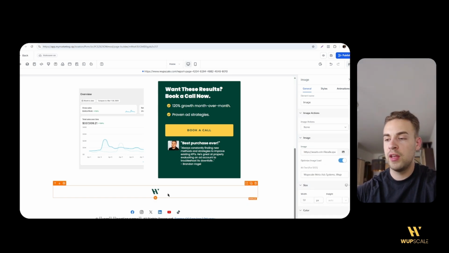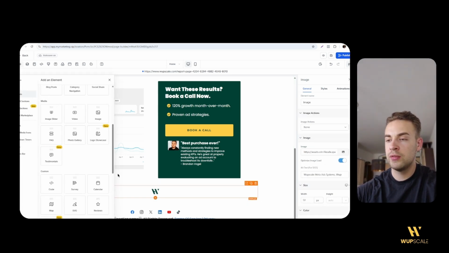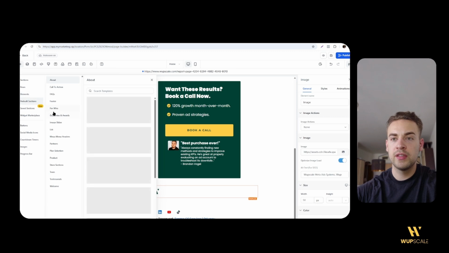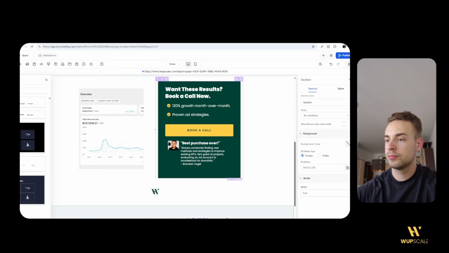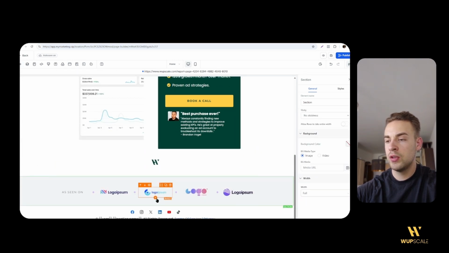So currently what I used is you click the plus icon and then I went to pre-built sections and you need to look for partners. And for example, this you just drag and drop. So here you have the logos. You can add a headline and say these are our previous customers.